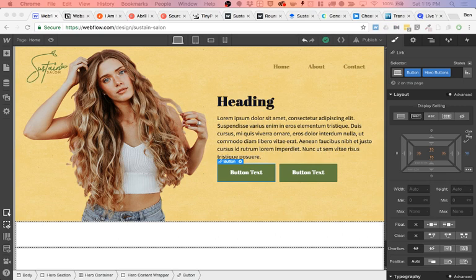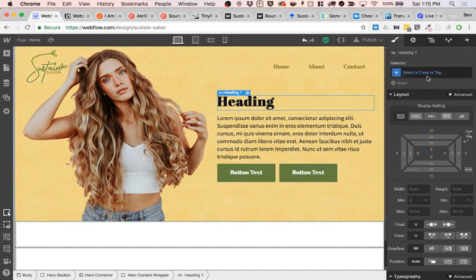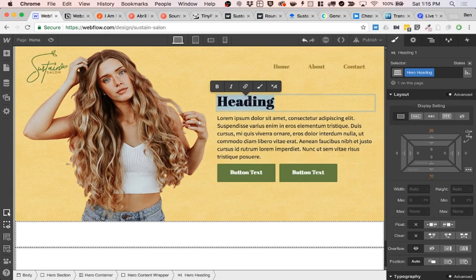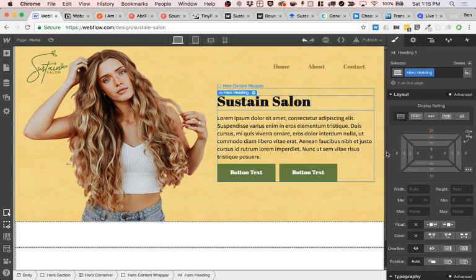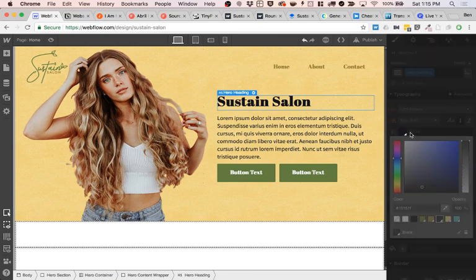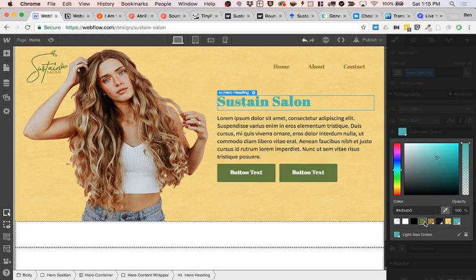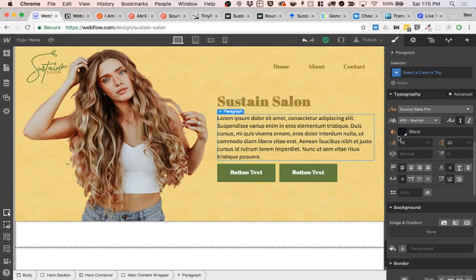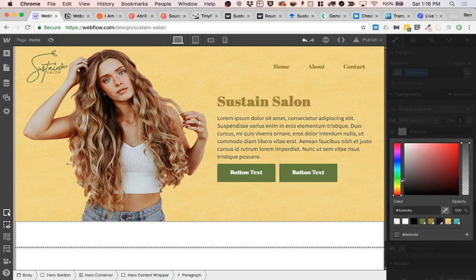Let's see here. All right. So, let's call this hero heading. And we'll just say this is Sustain Salon. And then we can play with some colors here. I'm not 100% set on this color palette. Like I said, we pulled it from the mood board, but if we really play with the colors here, honestly, I think that's not terrible. What if this is like more of a lighter gray?